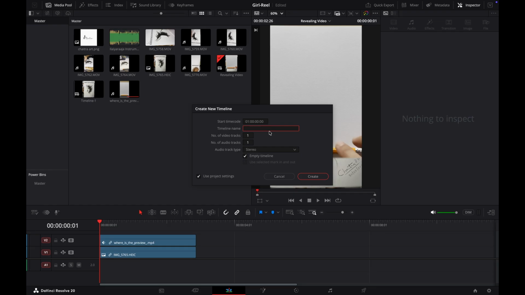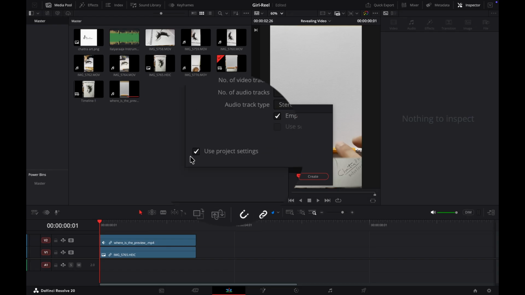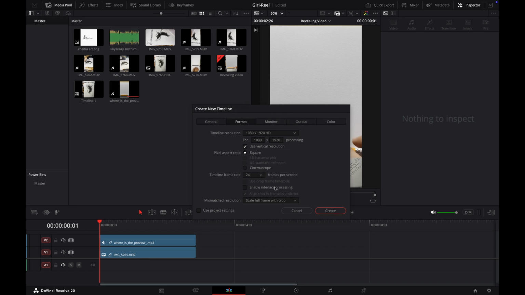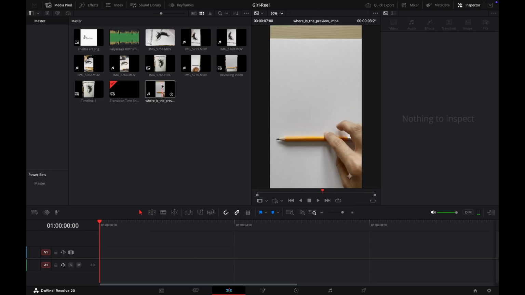Create a new timeline. Right-click in the media pool and then choose Create New Timeline. Uncheck Use Project Settings because we want to customize the timeline ourselves. Since this effect is mainly for shorts, reels and TikTok videos, choose a vertical resolution. I'll keep the frame rate at 30 frames per second since that's what YouTube recommends for most content. Now click Create.